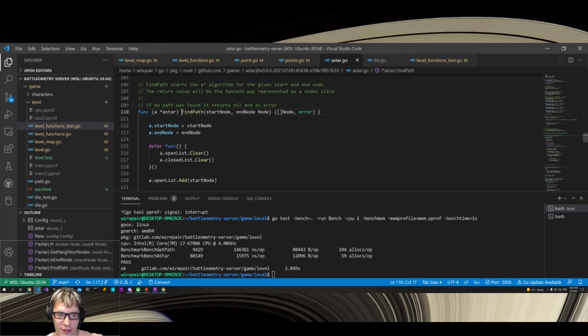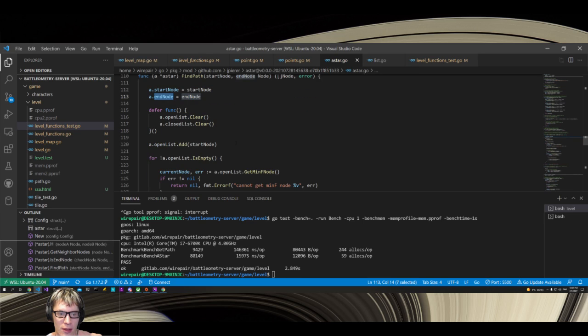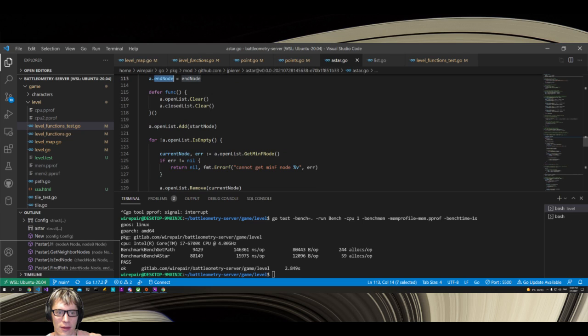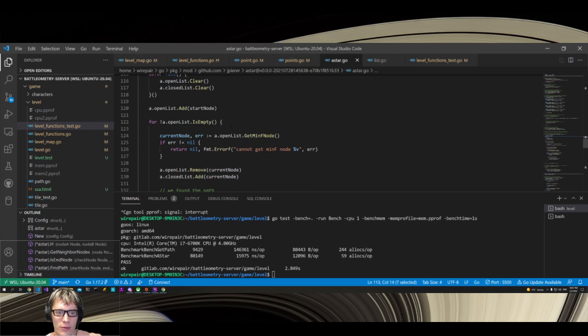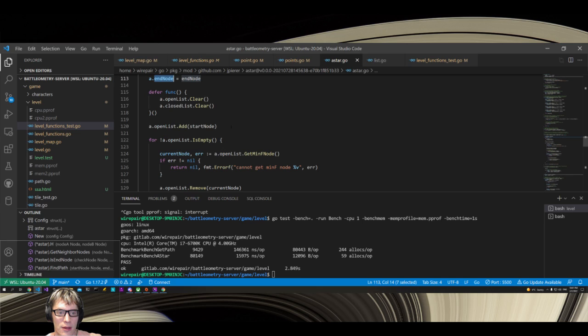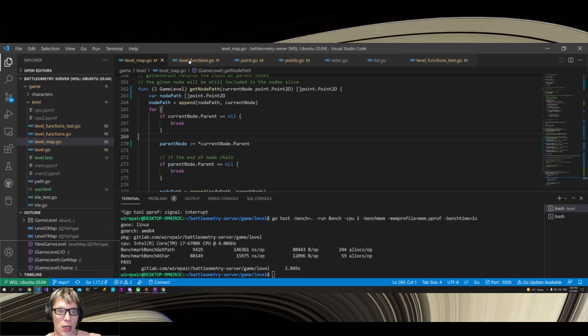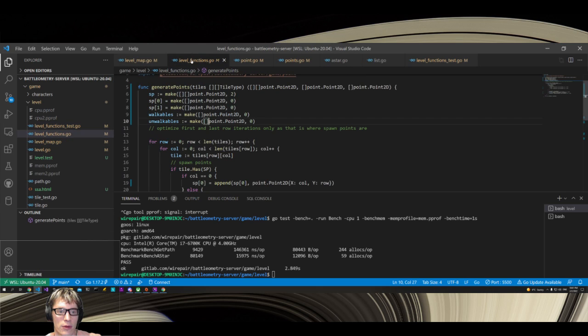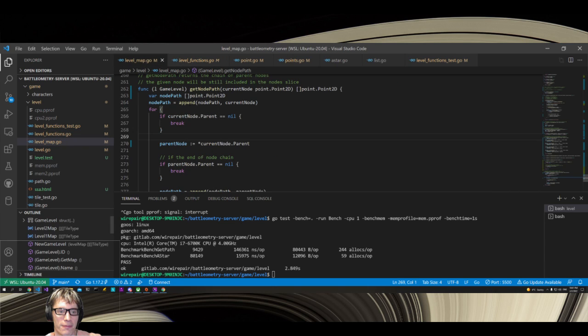Find path. Sets fields for start node and end node. Does that matter? Mine doesn't do that. They defer clearing the list when it's done. It's fine. Oh. I am not clearing the lists. Which means my lists are growing every time I iterate. Hold on. Hold on.